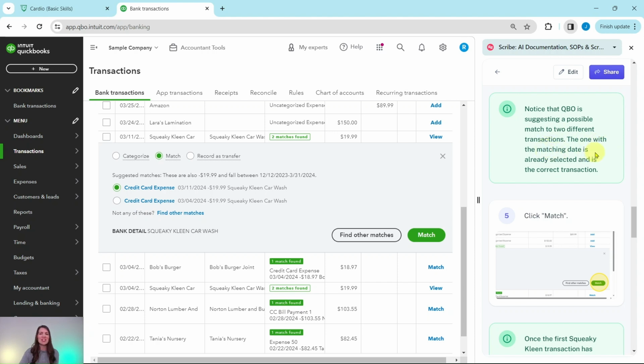The one with the matching date is already selected and is the correct transaction. So if you take a look at this date right here, yours is going to be different, probably based on when you are doing this activity because the sample company is always changing their dates. So whatever date is showing here needs to match the date of the selected transaction, which this one is already selected, and this is the correct one.